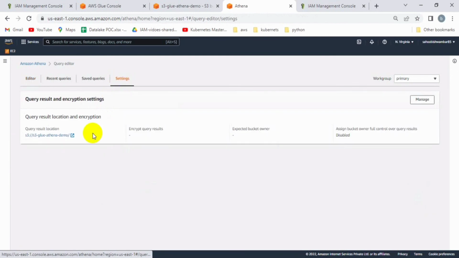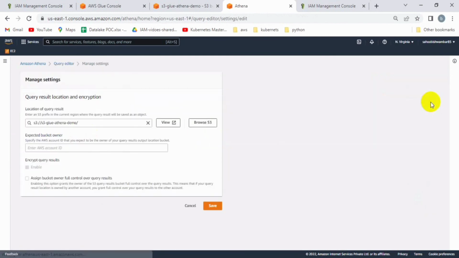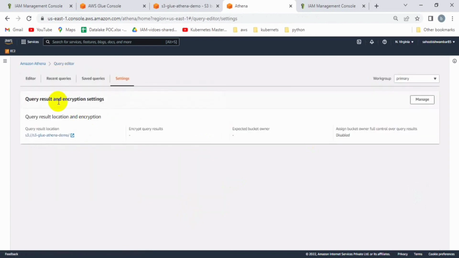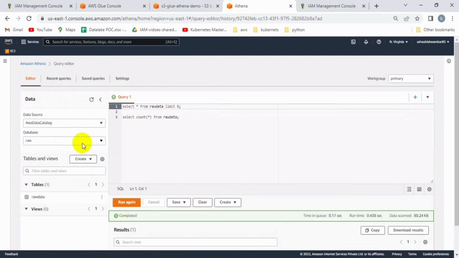Just go to settings. If that bucket name is different, you can change it. But our data is inside a subdirectory of the same bucket, so you can keep it as it is. So let's go to the editor, and we have to select the different DB, the clean DB. Then you can see the clean data table is already present here. So let's try to count the data from the table.